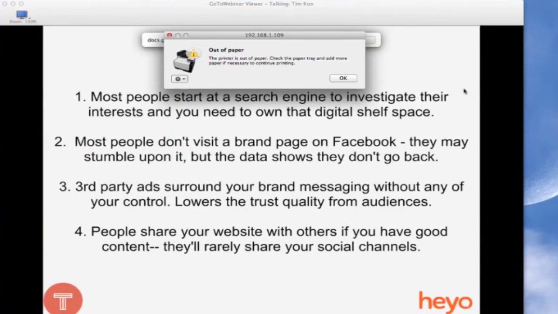Twitter's not about that. But on Google or Bing or these search engines, it's all about finding companies, finding restaurants, finding places, finding services. And so you want to have that shelf space. You want to be known, you want to be there when they're searching for that. So it's still important to have a website.